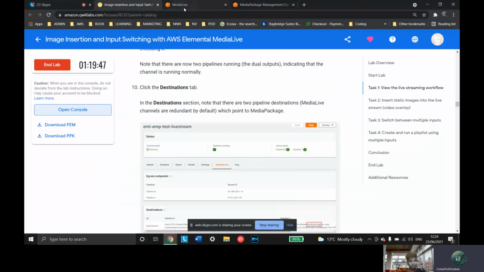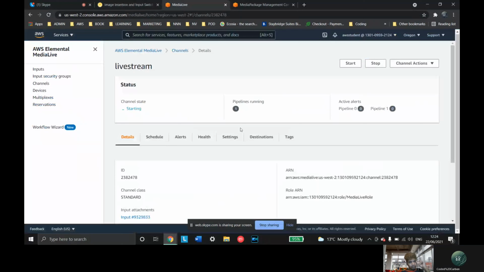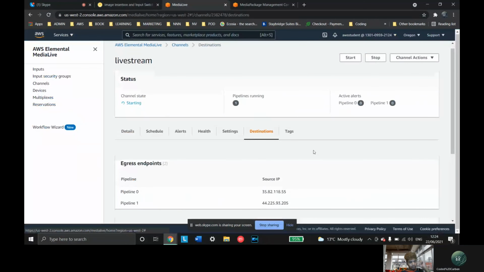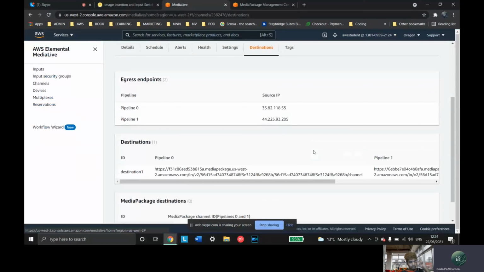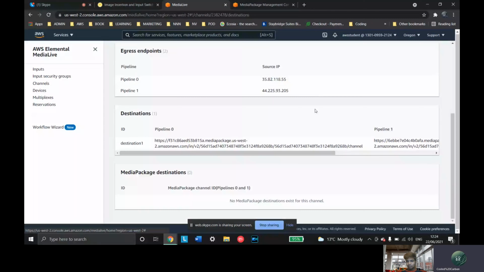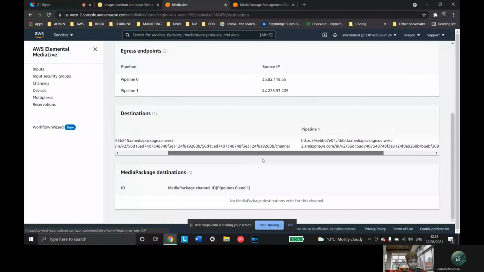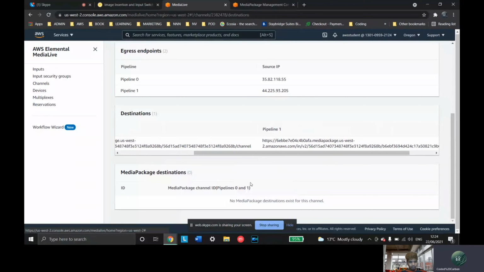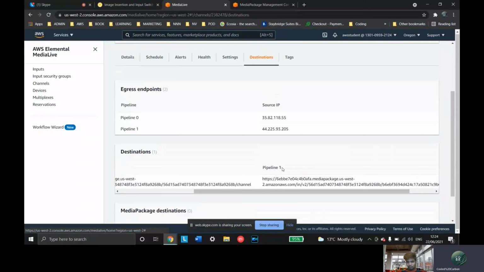Right, we're going to click the destinations tab in the meantime. So we've got some information here about the destinations, the endpoints. You've got the source IPs, and you have the information about that. You've got the pipeline destinations 0 and 1. And then it asks about the media packages and ID destinations. That isn't configured at the moment.